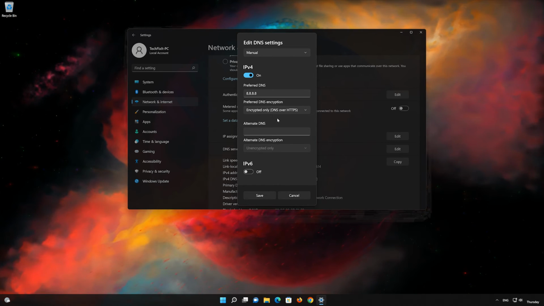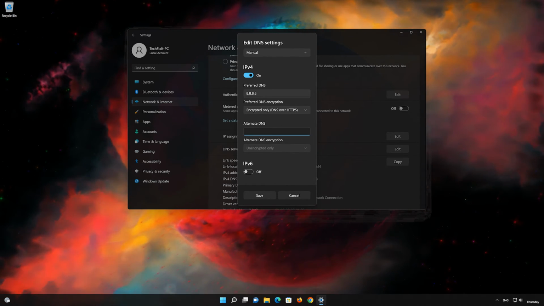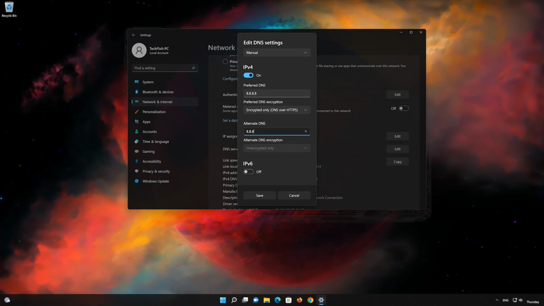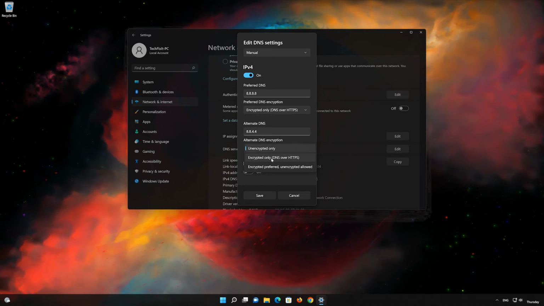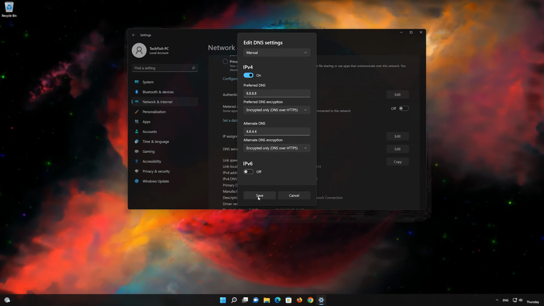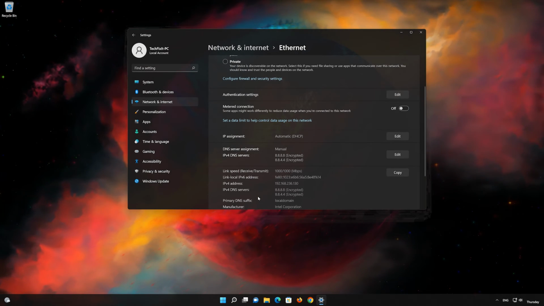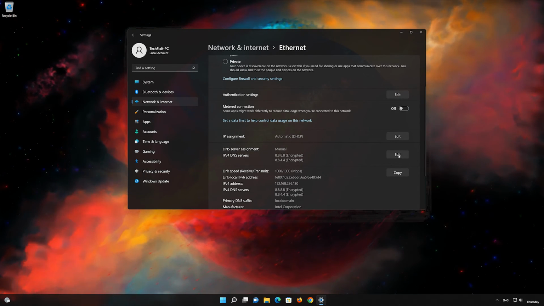In alternate type, 8.8.4.4. Now change it to encrypted only. Press Save. If you want to undo the changes, just go back to Edit and select Automatic DHCP.